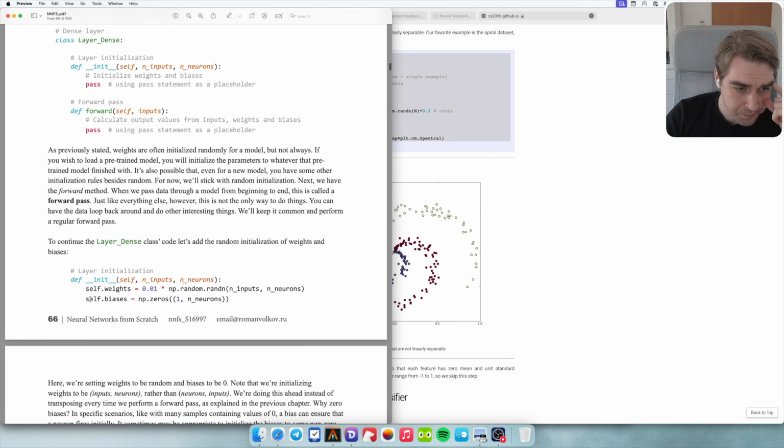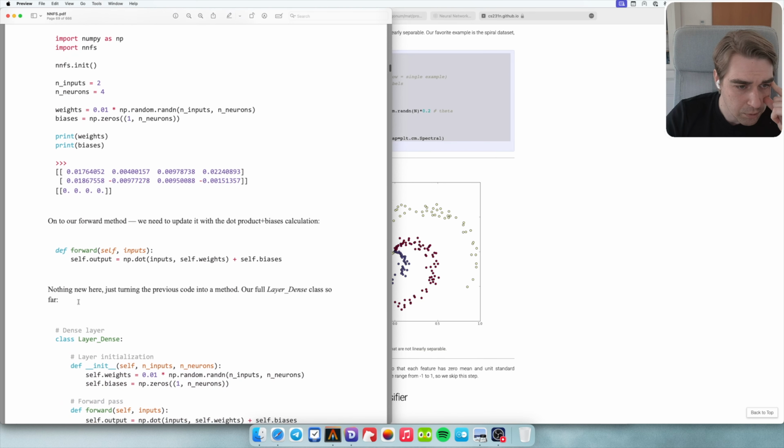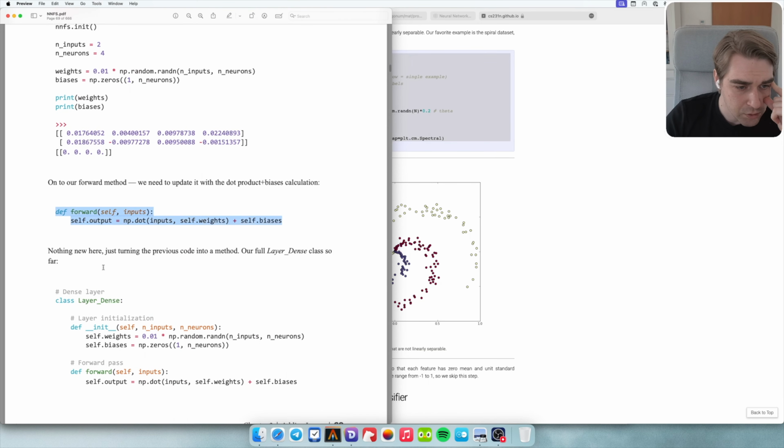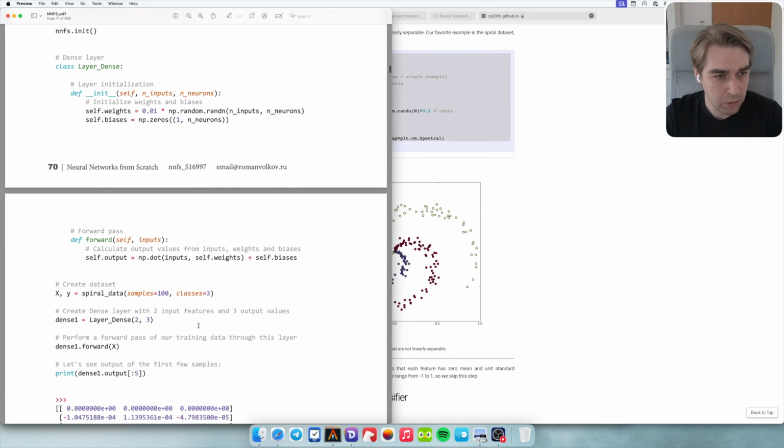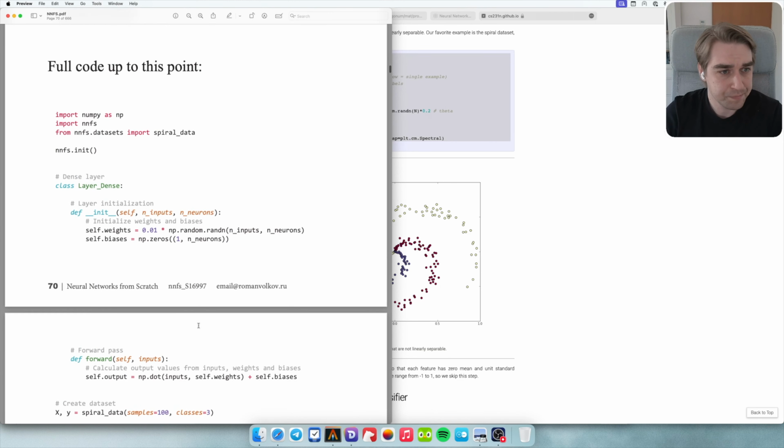Okay, done. I'm curious where we will use this. Okay, this is the forward function that I have. Weights, done. Okay, create the dataset. So the next thing I actually need to do is perform a forward pass for our training data through this layer. Okay, full codes.